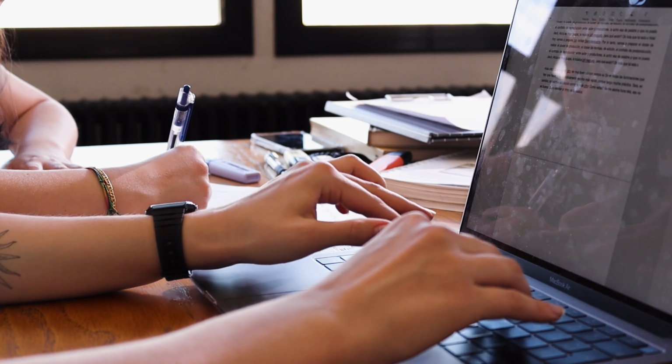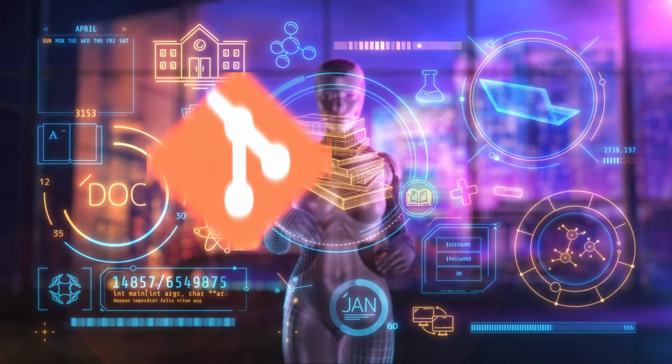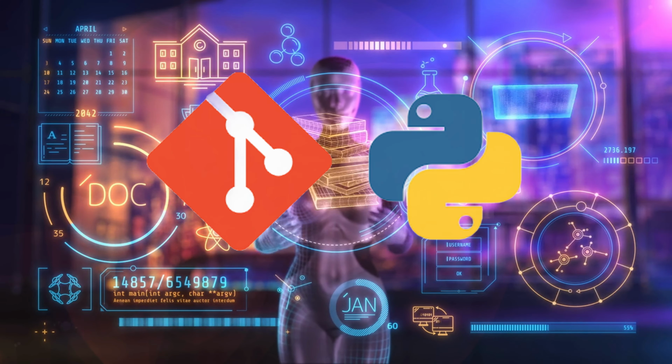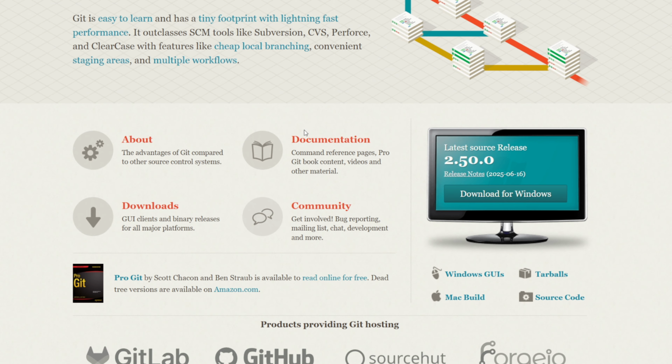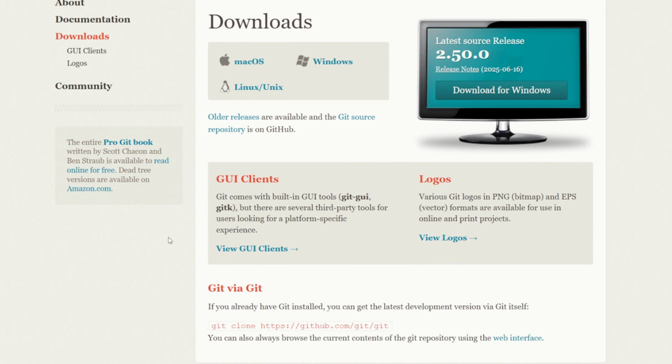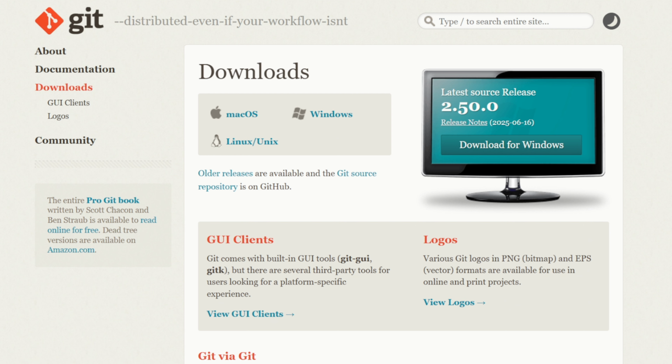Step 1. Prep your computer. First, we need two tools, Git and Python. Get Git. This grabs the ComfyUI files. Search online for Git download, install it, then open command prompt.